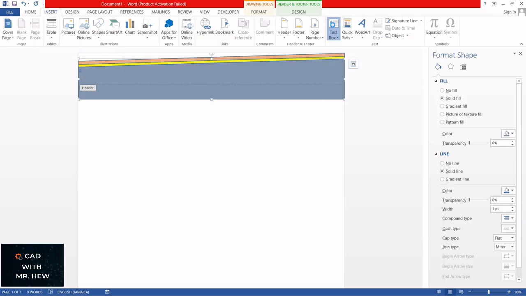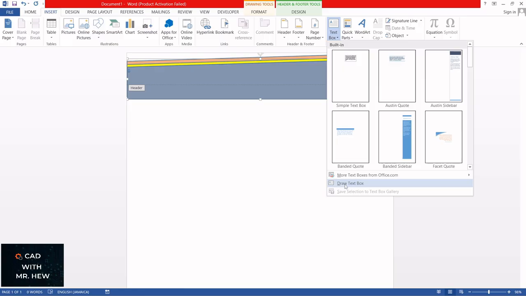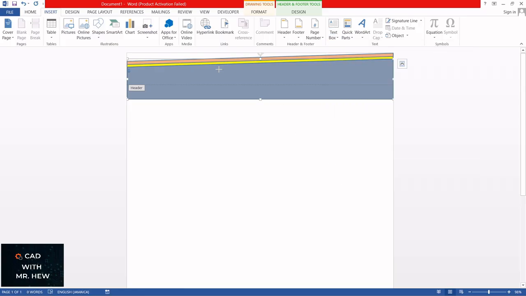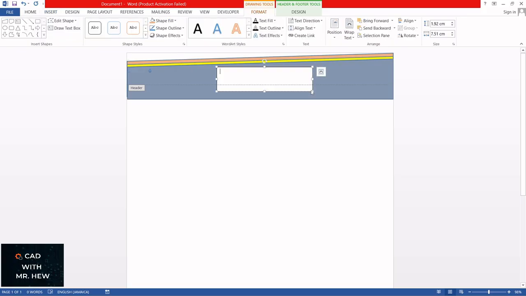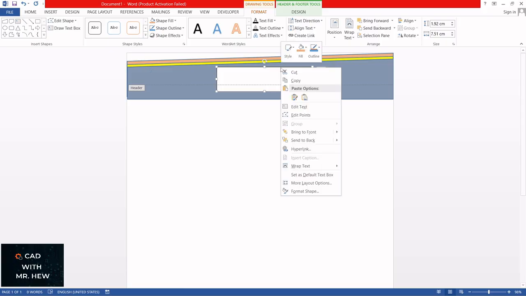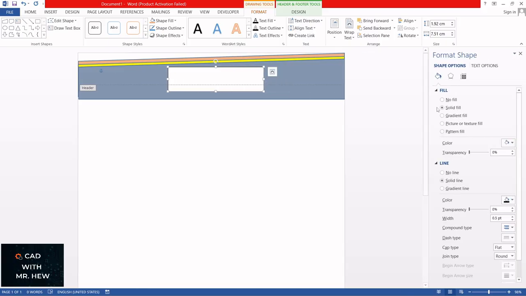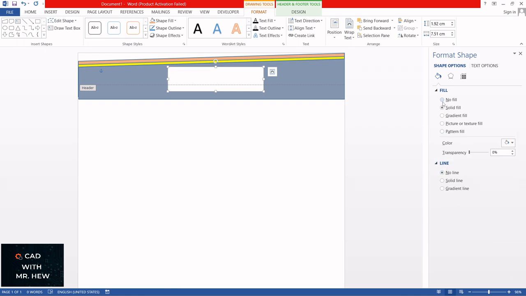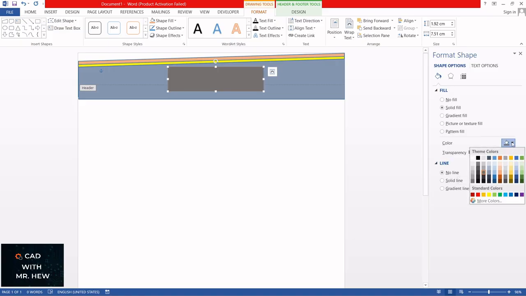And now we're going to insert a text box. So I'm going to click draw text box. Then we're going to draw a text box right here. Right. Now we're going to right click, format shape. For the line, we're going to put no line so that we don't see the border. And for fill, we're going to change the color to that gray color that we used early on. All right, let's find that gray color. Was it here? All right, I found the color.